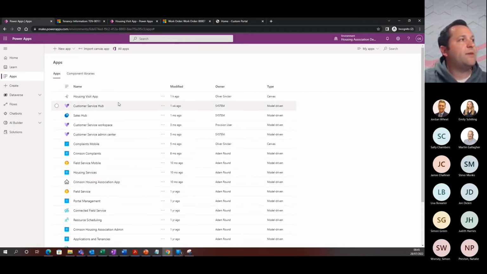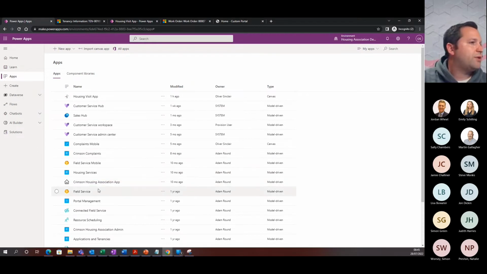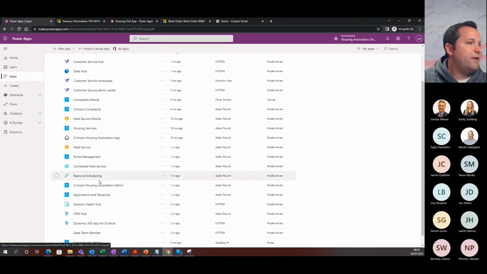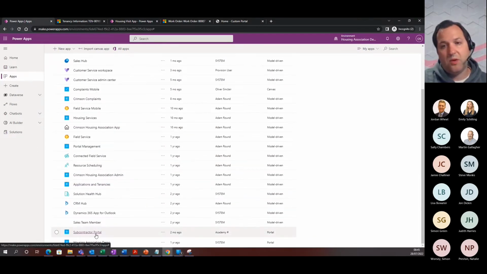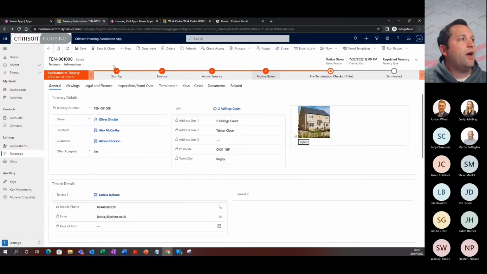We'll go on a little bit later on to the Housing Visit app to show you the inspections route. We're also going to be jumping on to, if I can find it, the subcontractor portal as well. So all of these are applications that are built on top of Power Apps and Dynamics 365. And I'll just be navigating directly to one of my example tenancies that has submitted an NTQ.